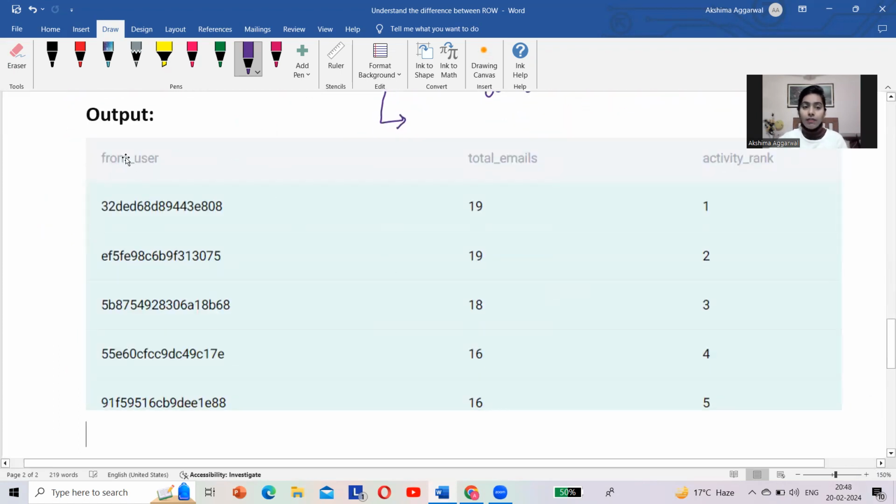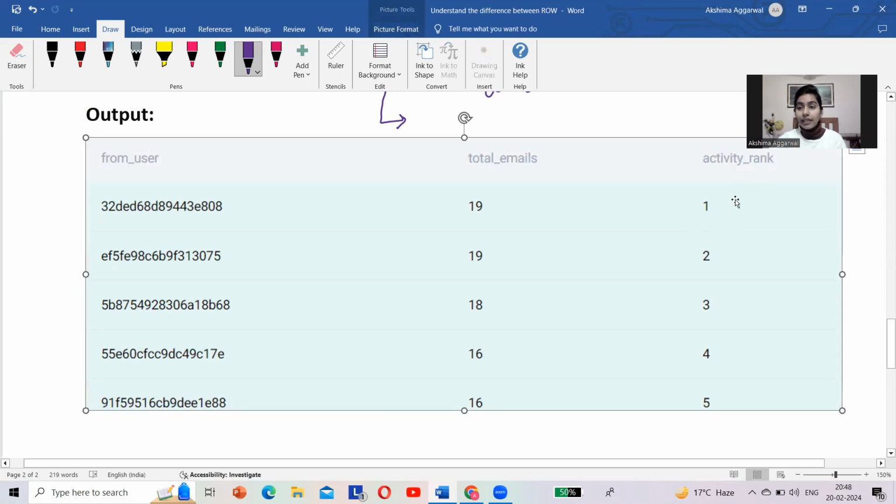That is from user. From user consists of all the unique users, and the total emails. When the total emails is the same, still our activity rank is different. We are providing a unique rank to each unique user.